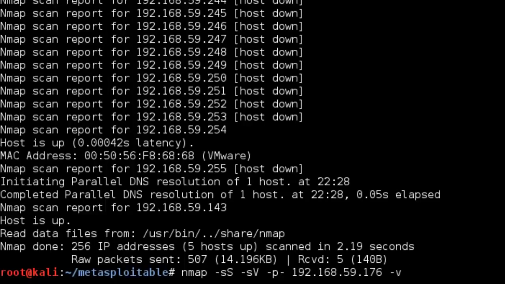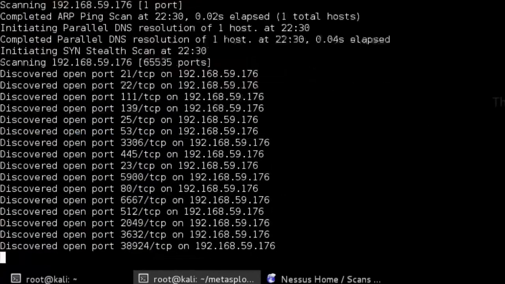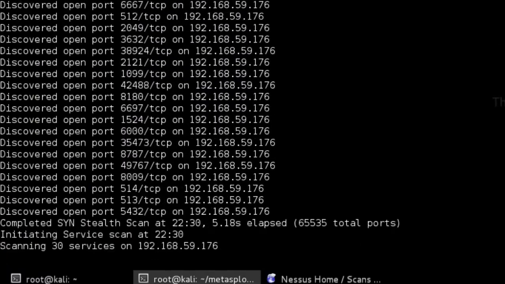And then what we can do is just specify an output file. So you can do -o, we'll call it Metasploitable2.txt, and that just means it's going to write to that file there. Okay, and let's run that there. You can see it's finding tons of stuff already. And that's where the -v comes in handy, because you can see that it's working. And we can also see that it's scanned 65,535 ports. Now it's doing the services at the moment. It's got 30 services to scan. So I might pause the video at this point because I'm not entirely sure how long it takes. It might take a few minutes.